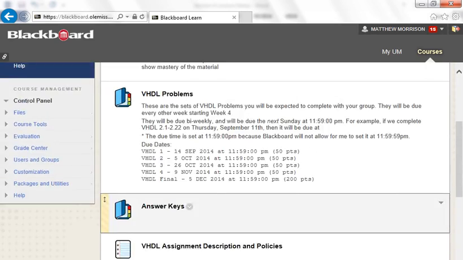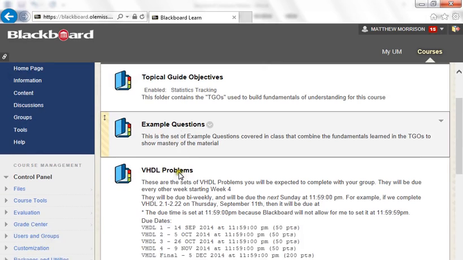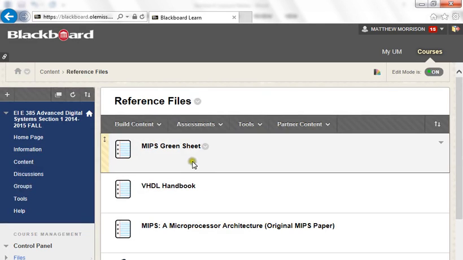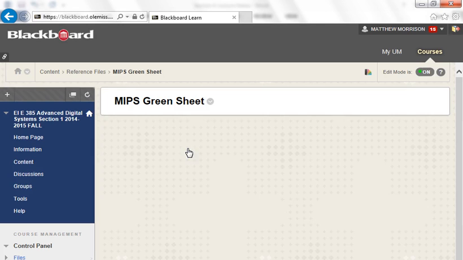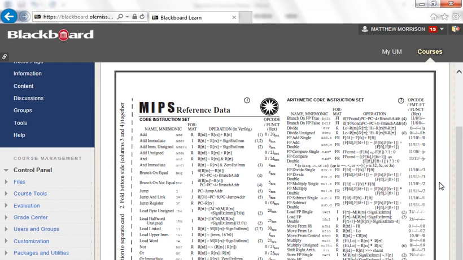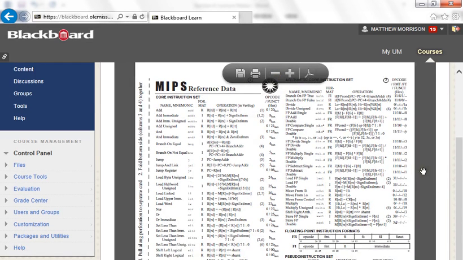Where is it? Content, topical guide objectives. Oh, reference files. You go under reference files, and then MIPS green sheet. You'll have the first page of this on your exam. Fill out? No. You will have it as a reference. Yeah, good luck filling this out. I couldn't do the whole thing myself.